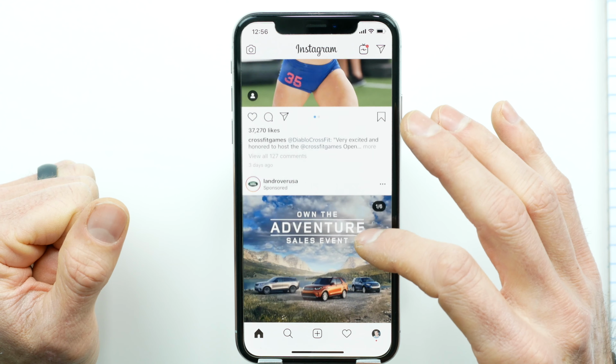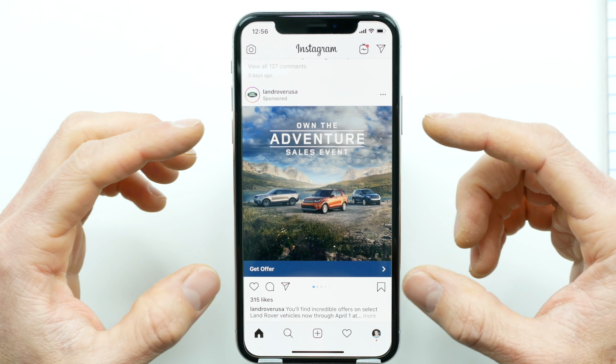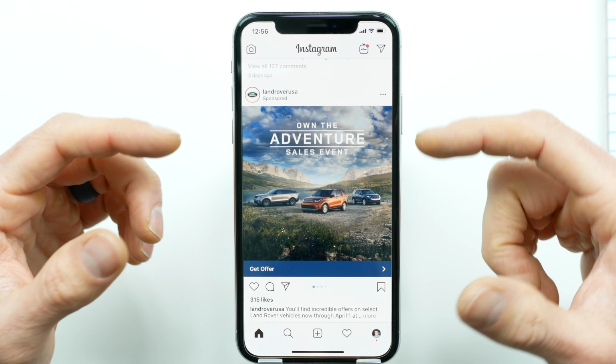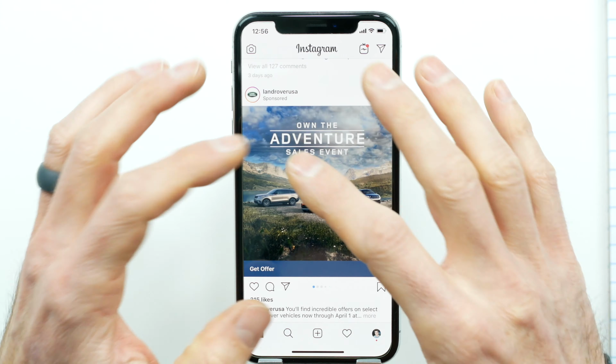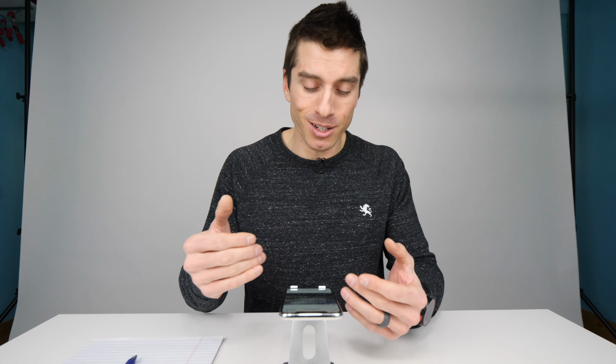So now I'm looking for a carousel ad. Boom, here we go. Land Rover USA, thank you. Own the adventure sales event. This is kind of using a GIF going on with the video in the background, video clouds. Super eye-catching. I'm a car enthusiast, so this catches my eye pretty quick.